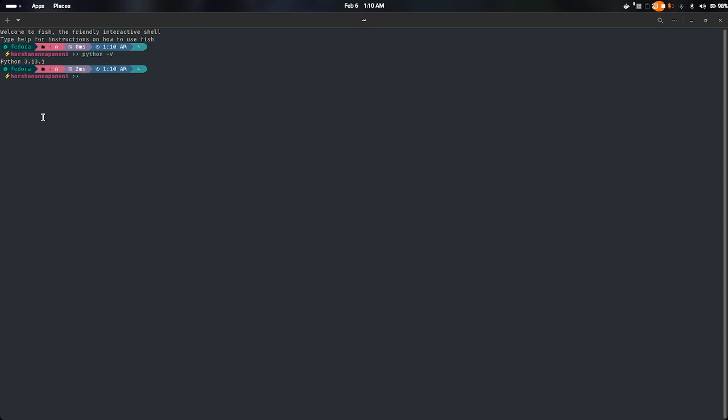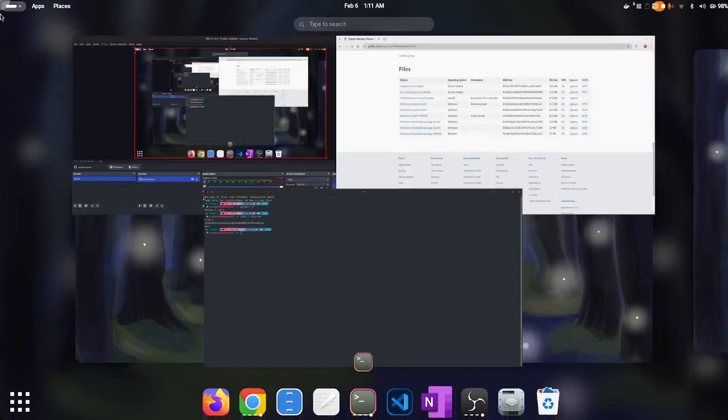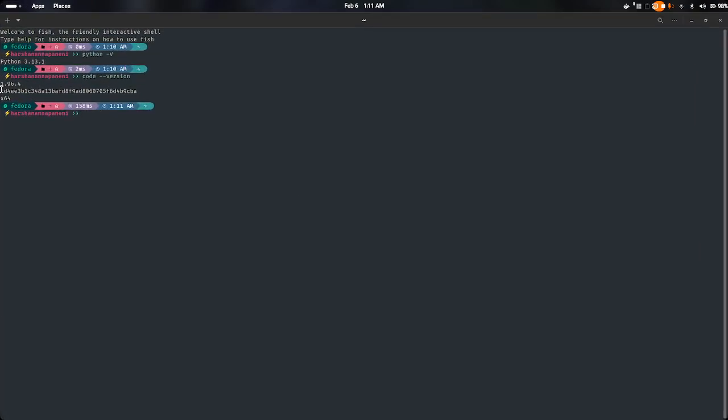Once the download of Python is complete, next download Visual Studio Code, which we use for coding in this tutorial. To check whether we already have Visual Studio Code downloaded, we can just type code version. This returns the version of VS Code.